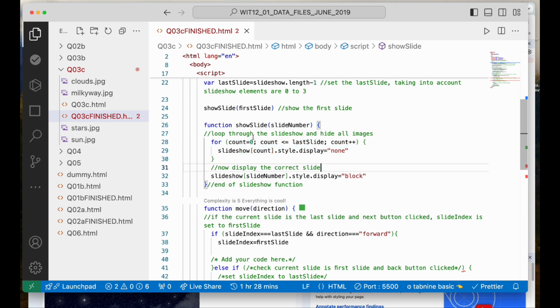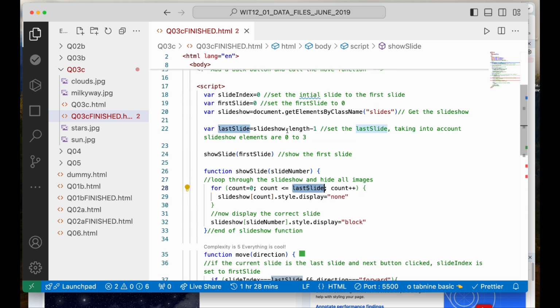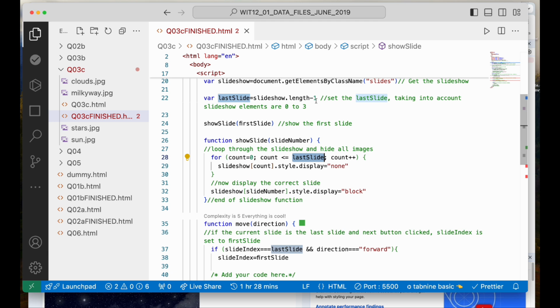The for loop is starting from 0, and it is checking against the last slide. Where is the last slide? The last slide is 3, right? It is slideshow.length minus 1, which is 3. So the count is 0 and the last slide is 3. Is the count less than or equal to it? Yes, it matched the requirement. Then the count will be plus plus, so it will be plus 1. So first it will be 0, then count is less than the last slide, yes, then it will go here, which will be slideshow[0], then display none.